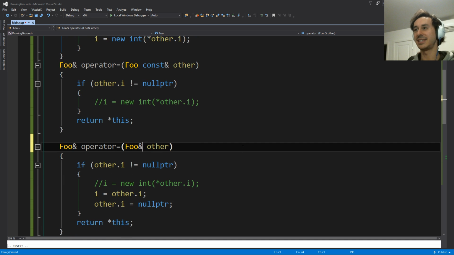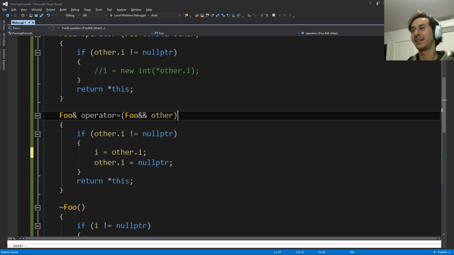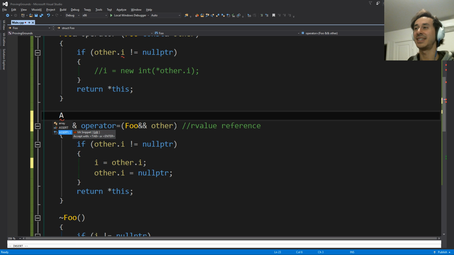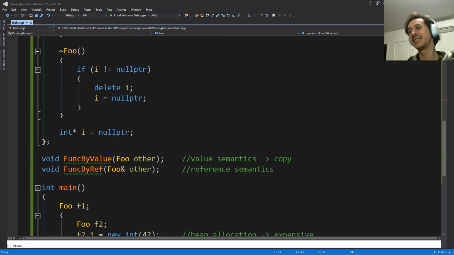And the way that we do this is we add a second ampersand here. And that double ampersand signals an R value reference, right? So this is not the binary AND, not A and B. This is a new use for this double ampersand, which stands for R value reference. And I'm going to talk a bit about what an R value reference is.